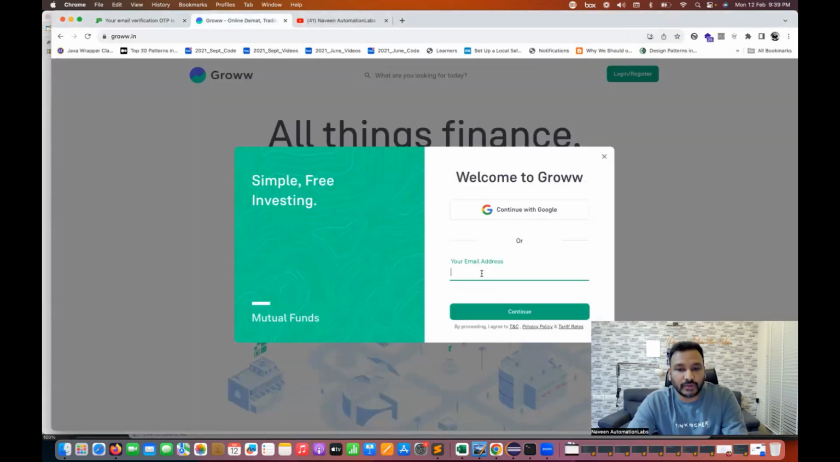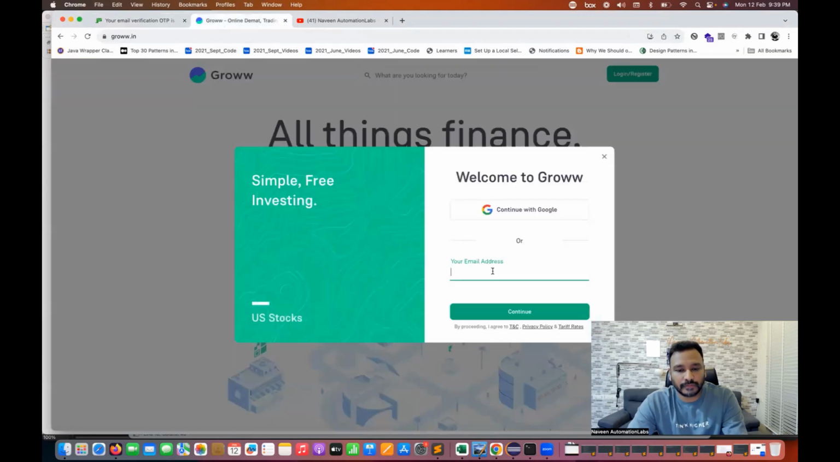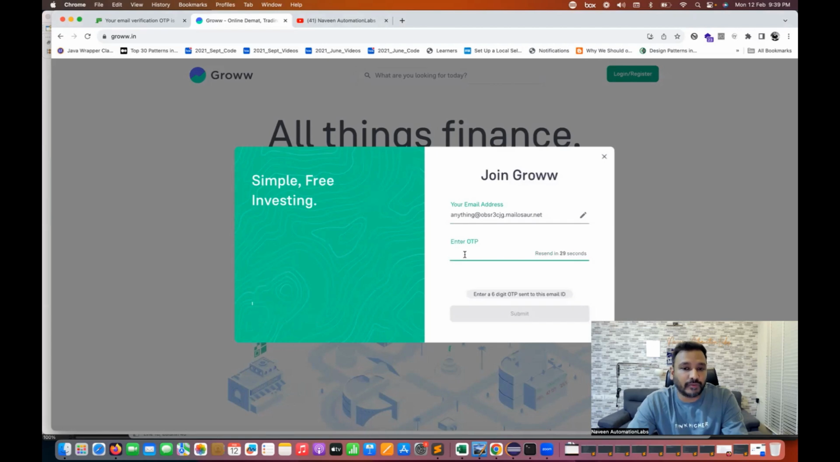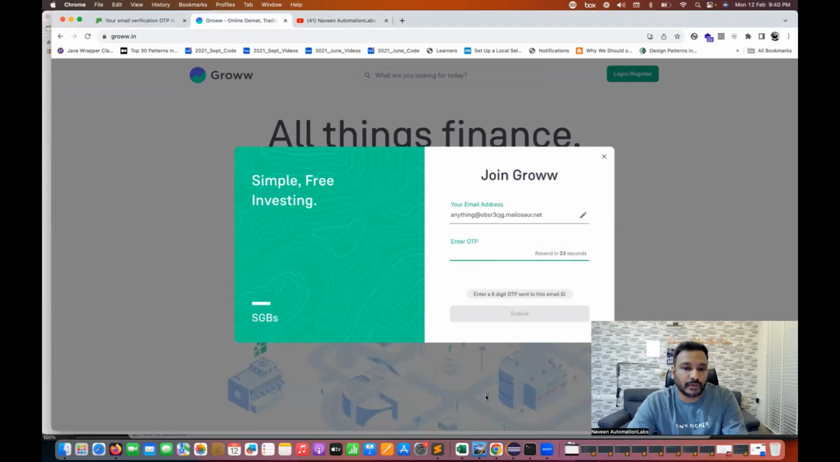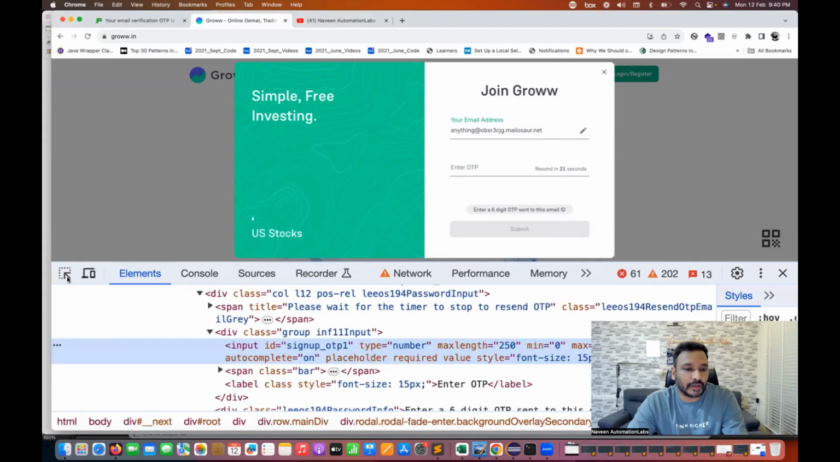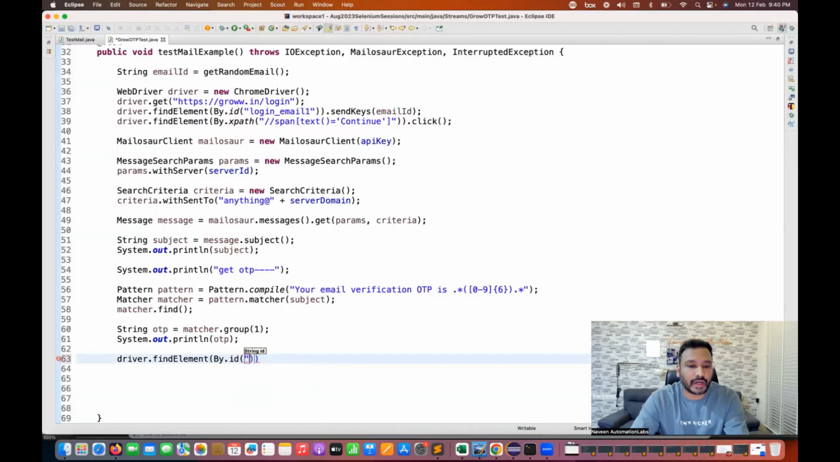After that, we just need to enter the OTP number here. So for example, let's see once again, if I do it manually here, let me just copy this, click on continue. And then here we have to enter the OTP number. So for entering the OTP number, let me inspect this. We just need to enter the OTP. Let's see, the input ID is equal to signup OTP 1. This is the ID.